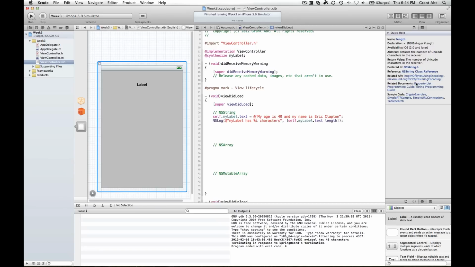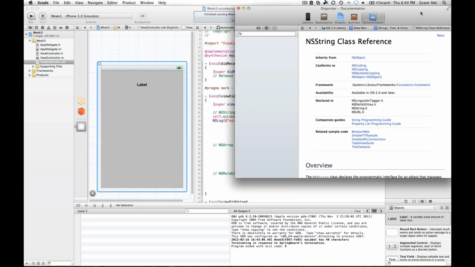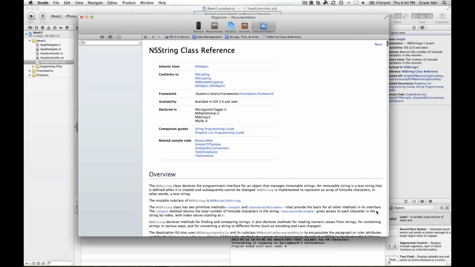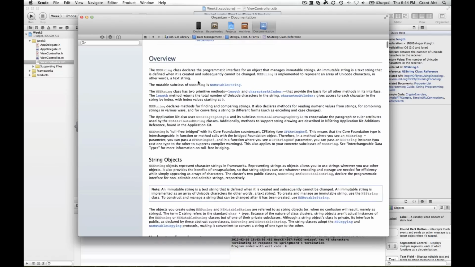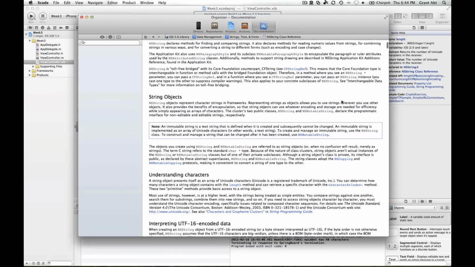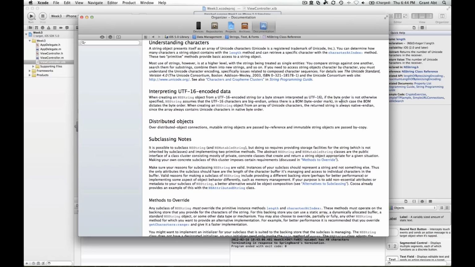So one of the things to do, when you have this here, is if you single click on this link here, it will open up what's called the organizer, and it will show you all of the documentation related to that particular class. So all of the documentation around the NSString class is here, and it gives you some information about the class itself. As you can see, string objects, gives you information about the strings and the characters themselves.